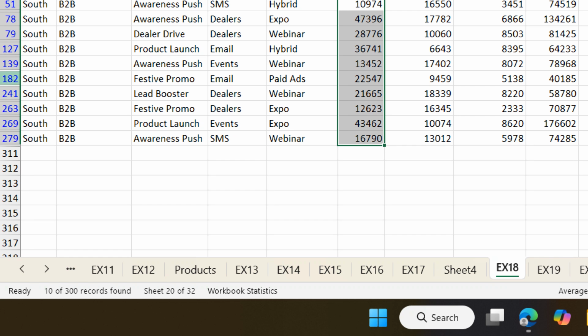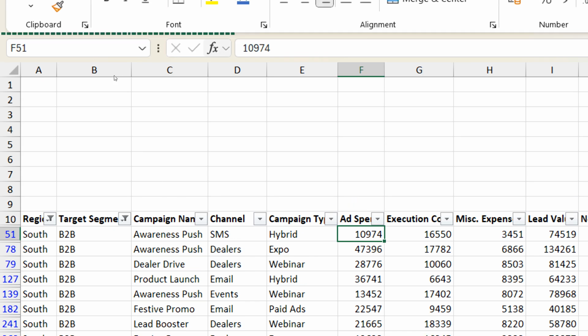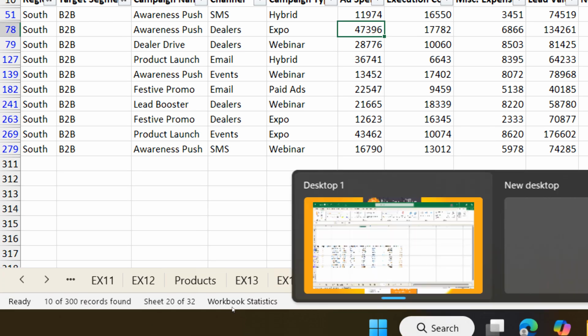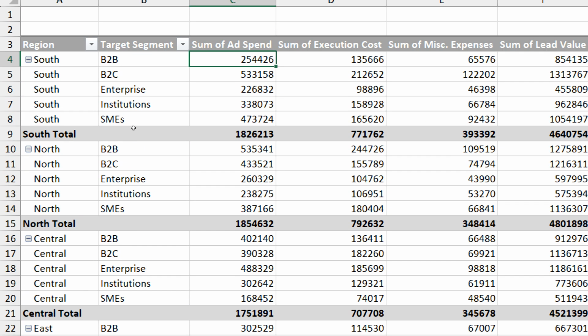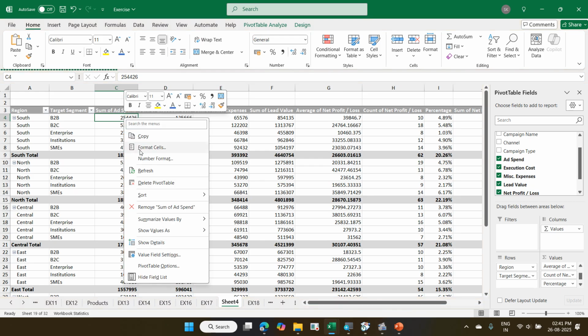Now, for example, instead of 10,974, assume I'm changing it to 11,000 in my source table. I go back to the pivot and check whether it is updated on the pivot. Unfortunately, it will not get updated. So what do we have to do? How can I refresh it? Right click, Refresh, or go to Data, Refresh, or even use the shortcut key Alt F5. Alt F5 is the shortcut key for refreshing the pivot.